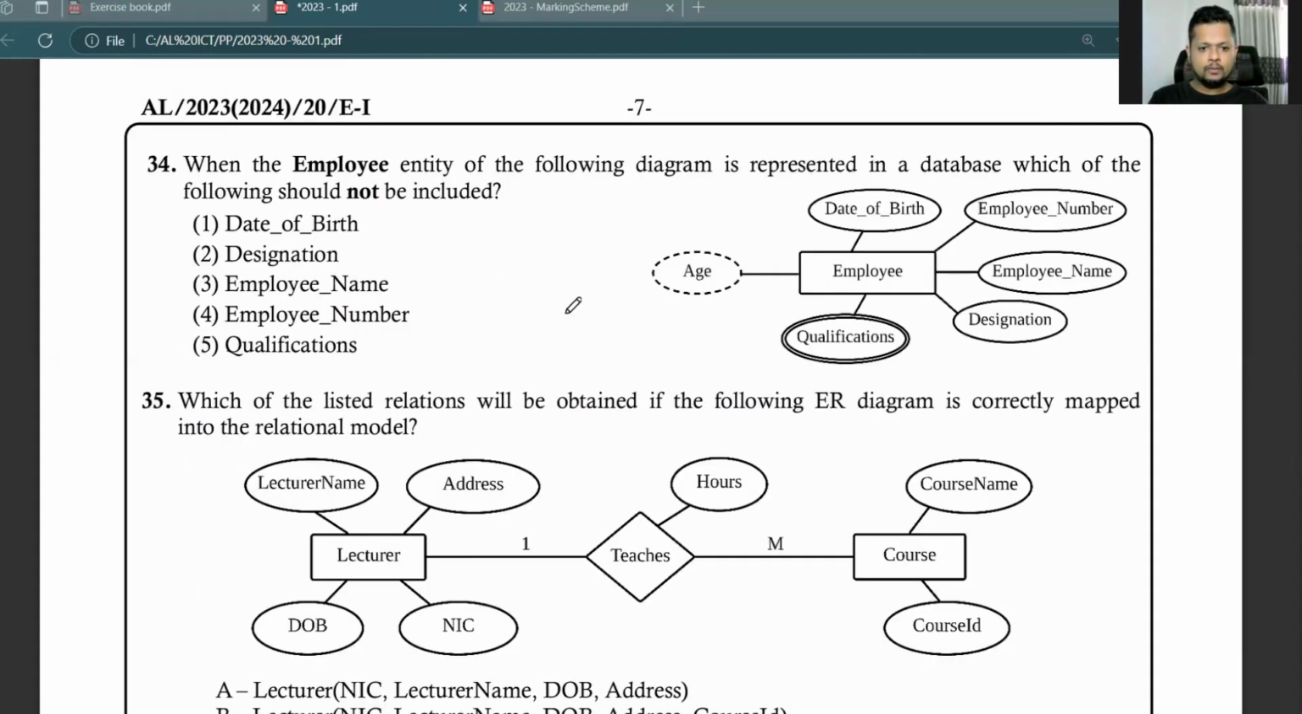Right, number 34. When the employee entity of the following diagram is represented in a database, which of the following should not be included? When these ER diagrams' employee entity is represented in a database, which of the following should not be included? So what are the answers? Date of birth, designation, employee name, employee number, qualifications.